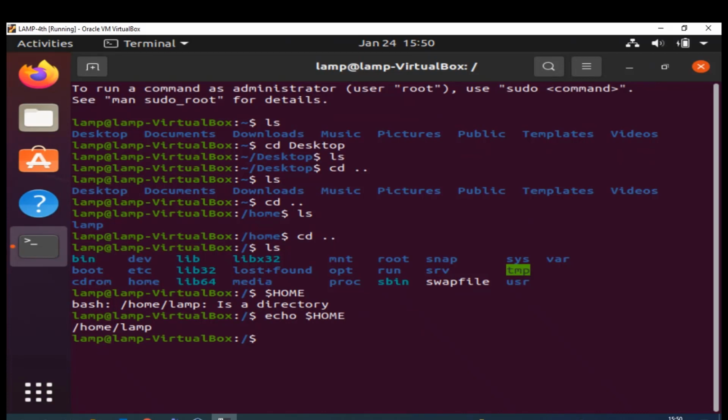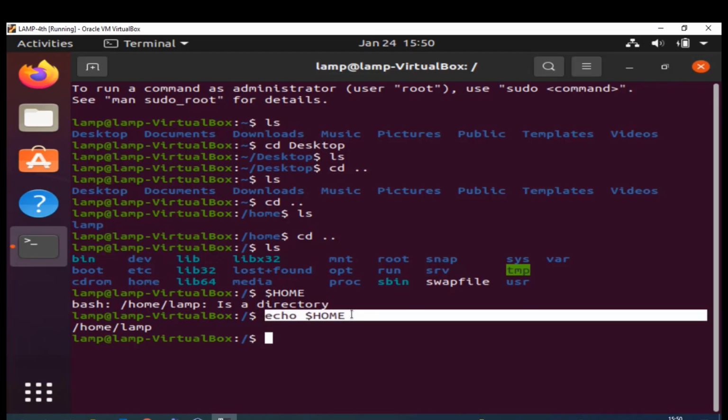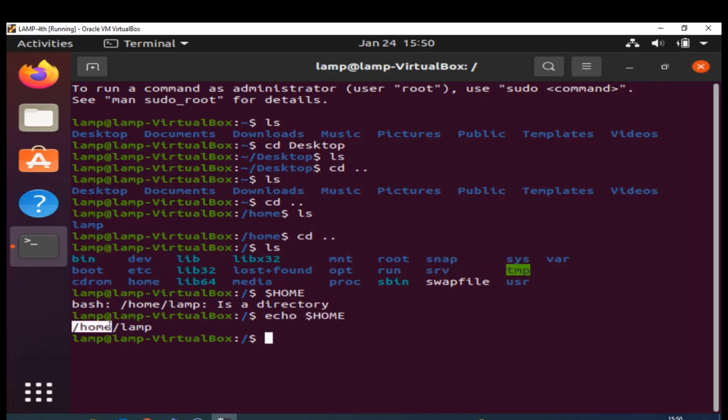So remember the command echo $HOME. It will give you where your home or the basic directory is. So if you enter echo $HOME, your basic directory is /home/lamp.